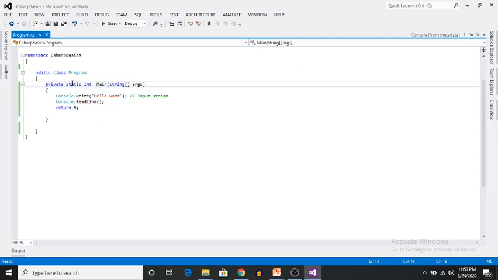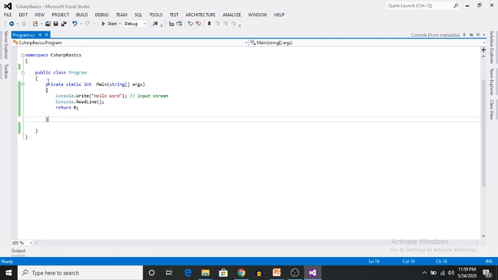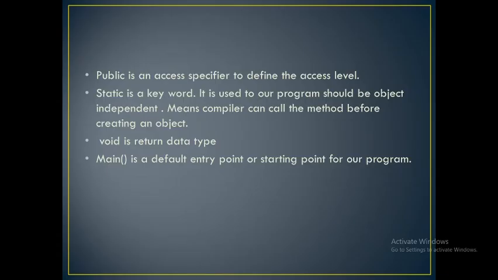Your static keyword is mandatory for your program execution, because your CLR will understand the entry point as the access specifier, static keyword, return data type, and Main method, followed by a string array as the argument parameter. This is about today's program structure of your C#.